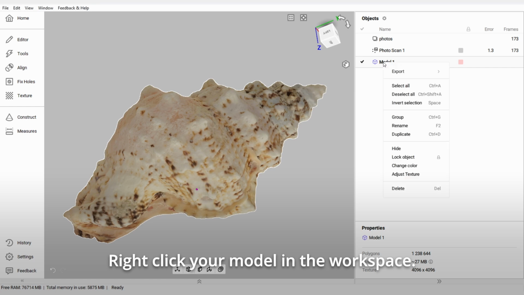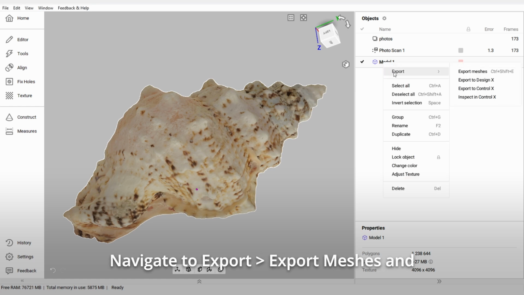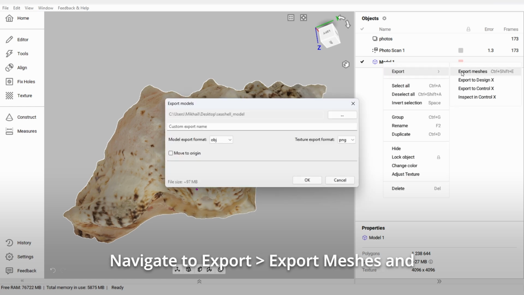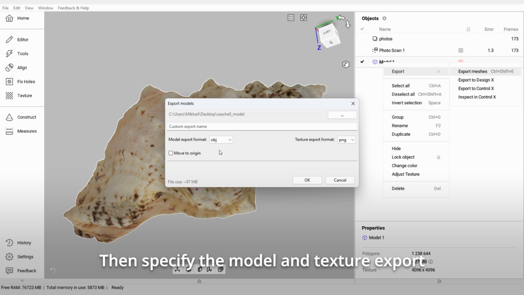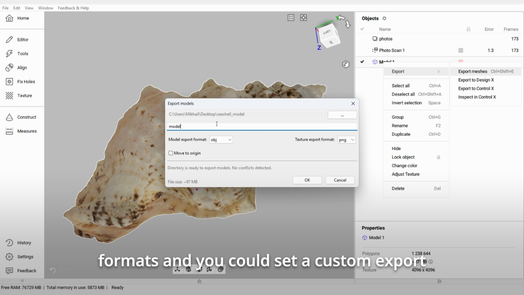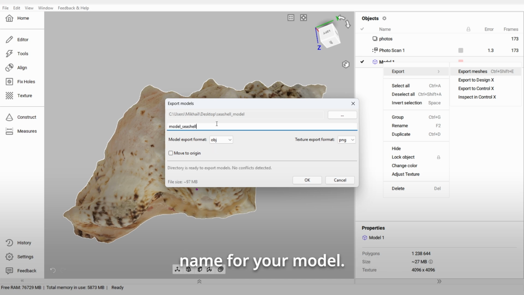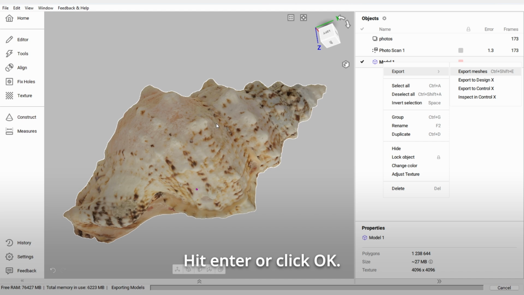Right-click your model in the workspace. Navigate to Export, Export Meshes, and here specify the export folder. Then specify the model and texture export formats, and you could set a custom export name for your model. Hit Enter or click OK, and your export is completed.